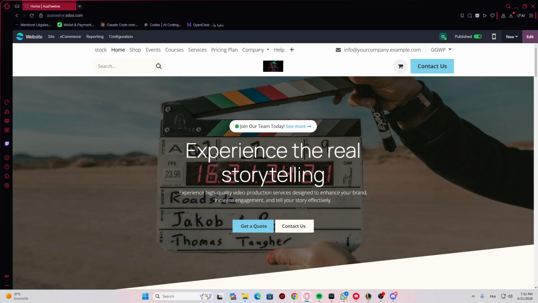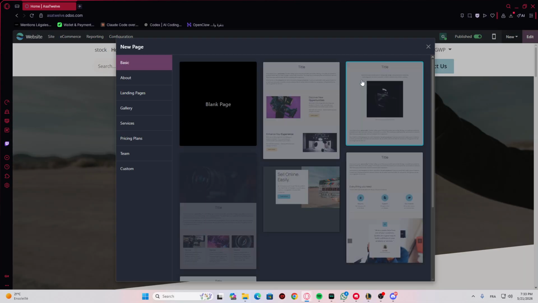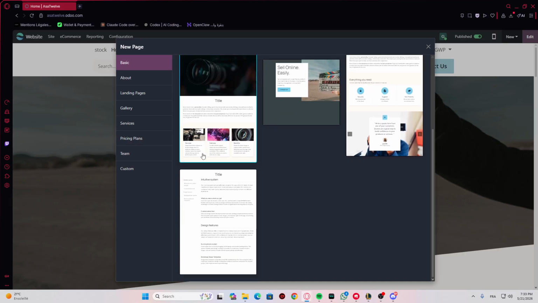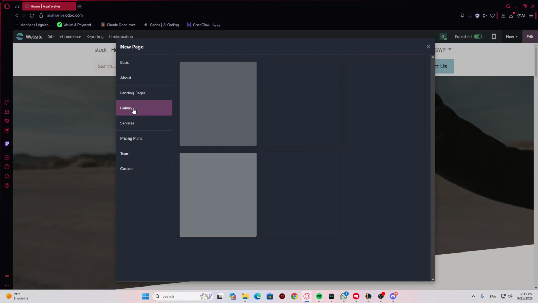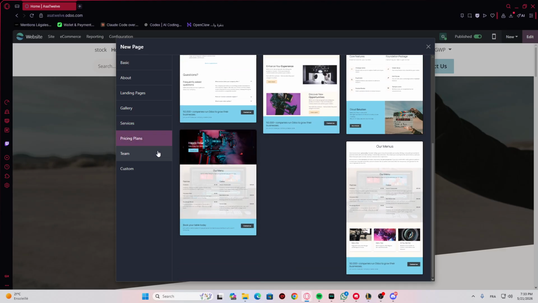model here. So just click it and then go with New at the top right next to Editor. Here you will find the Page option. Just click it and then choose if you want it as a blank page or its format. For example, you can go with the landing page. From here you can find them right here on the Gallery tab: services, pricing plans, etc.